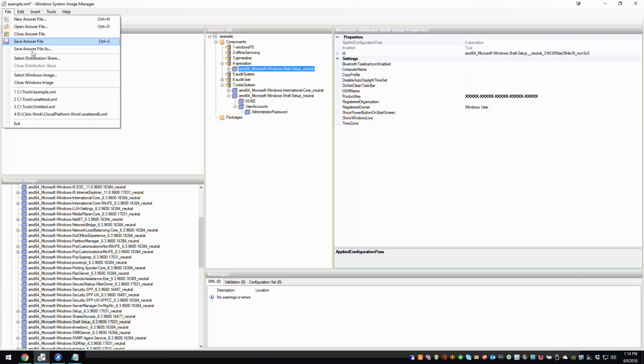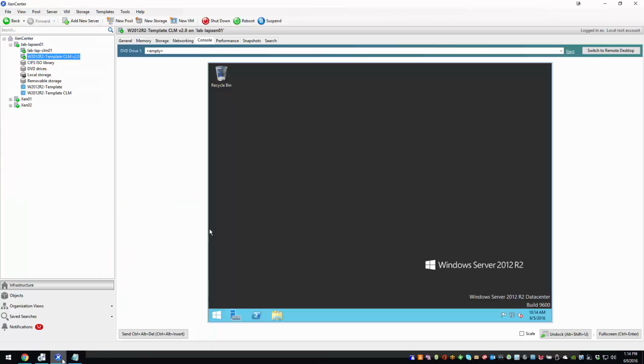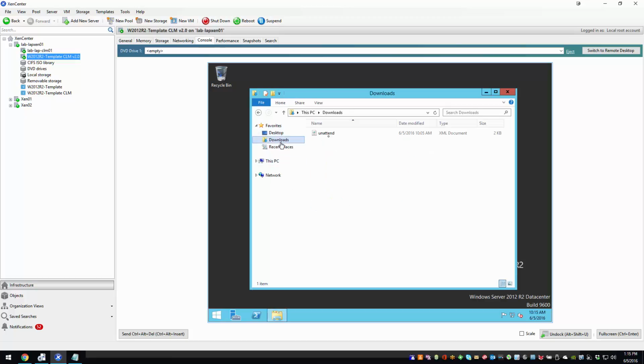Once you're done with that, you're going to do save answer file as, and name it unattend.xml. Save it somewhere where you can get to it from your VM, because the next step is to build a clean 2012 base install, patch it, do everything you need to do. Don't join it to any domain right now. Just make sure it's clean and patched. And there's a couple things we need to do. So the first thing we need to do is go back out and locate that unattend file we just created.